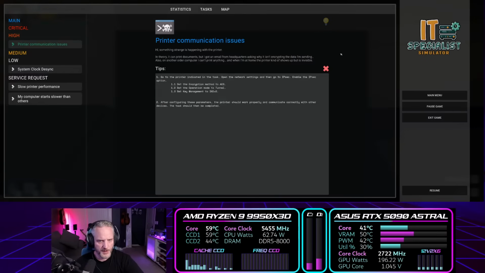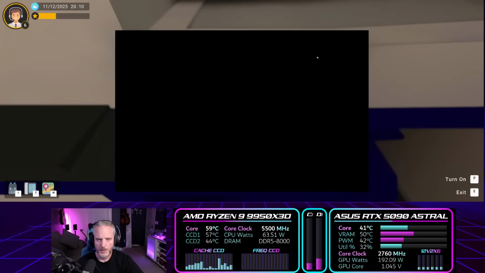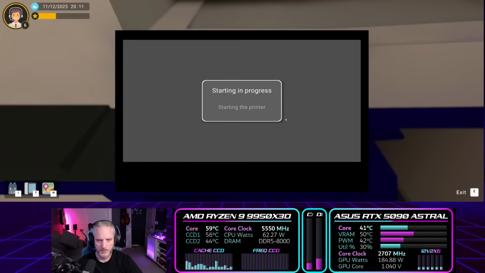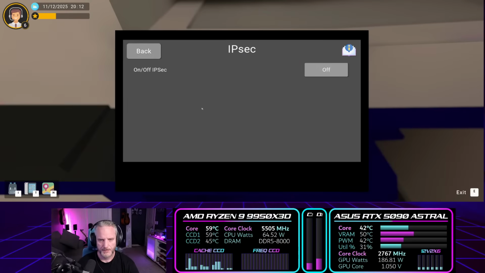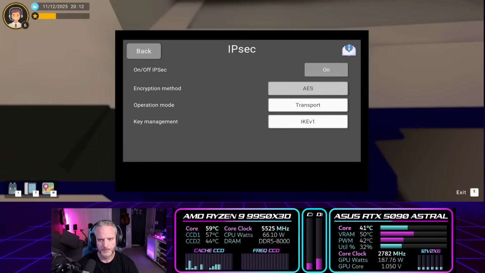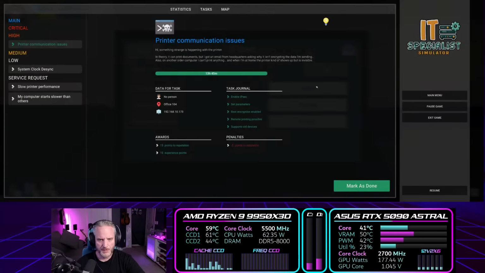Go to the printer indicated in the task, open the network settings, go to IPsec. Enable the IPsec option, encryption method AES, operation mode tunnel, and key management IKEv2. Could you imagine if toners really warmed up that fast? That was it, right? Yep. Boom.